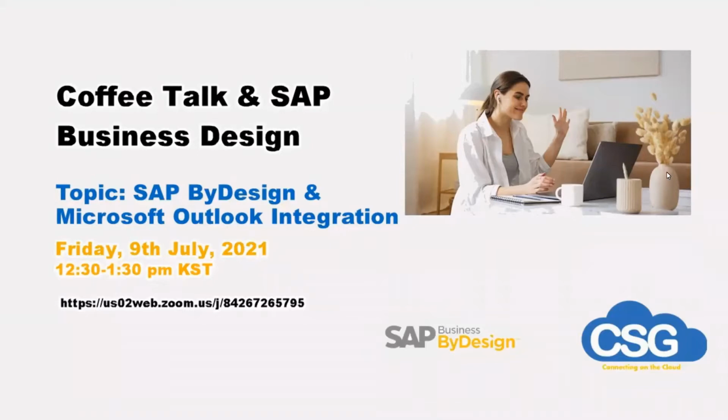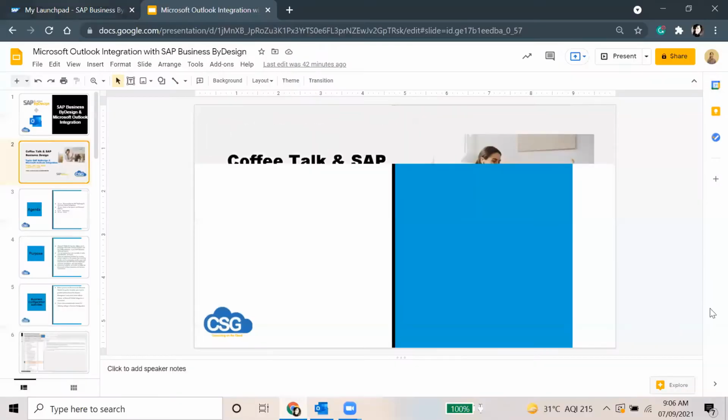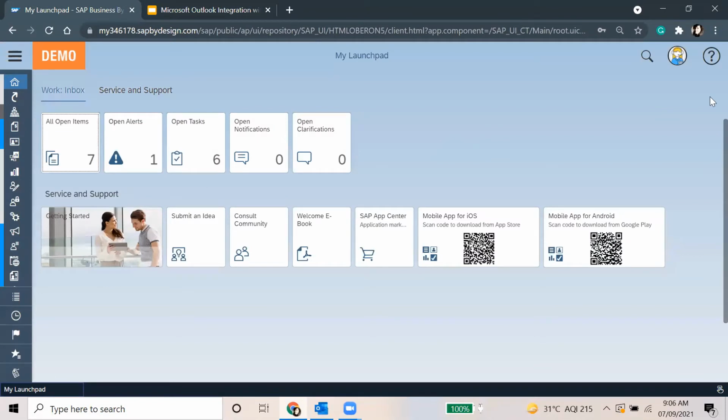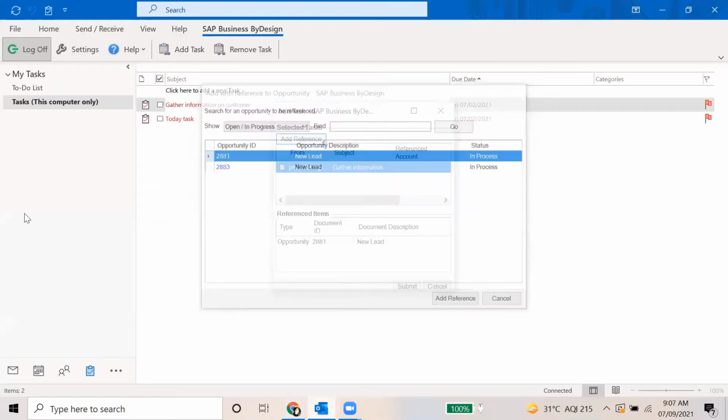Today I'm here to tell you about the topic SAP Business by Design and Microsoft Outlook integration. So I will start the session and I will first log into the system. Okay, so this is the demo system where I will show you how we can have the synchronization with Outlook and the system. And this is my Outlook.